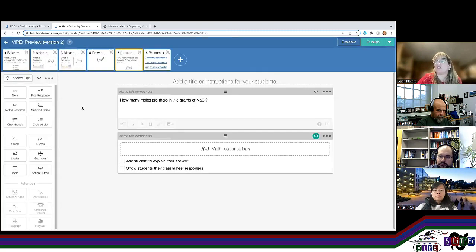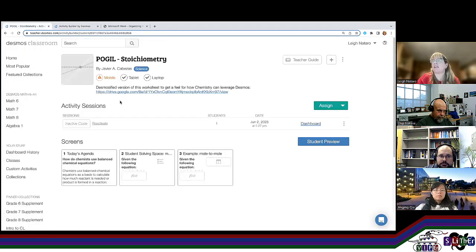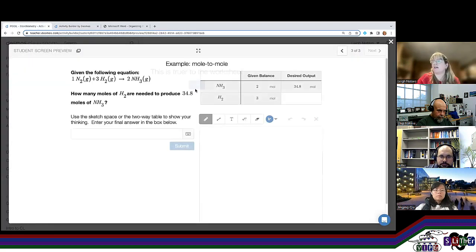One other thing that I'll show you is how you can copy a screen from another activity. So let's say that you like this particular screen right here. You want this particular question. You found it in another activity. You don't want to recreate the whole thing. So we're just going to copy and paste it. So up here in the top left-hand corner, we can copy this screen. And it says copy, now paste into Activity Builder.